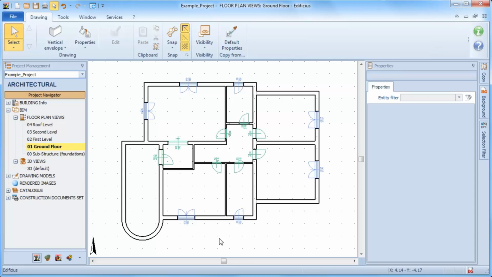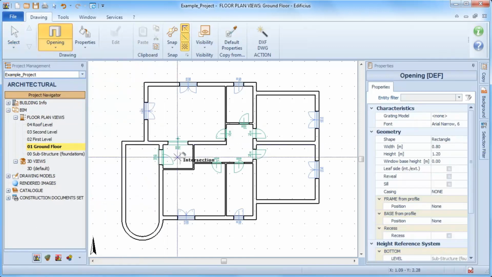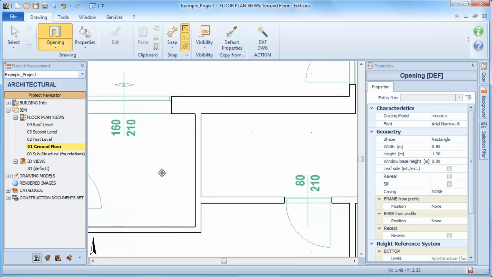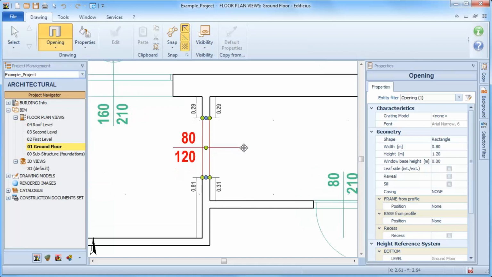The opening object can be placed on both the horizontal and vertical enclosures, as well as on ornamental wall entities. To draw an opening, first select it as an architectural object from the drawing menu. A simple click on the building envelope entity sets its initial position.